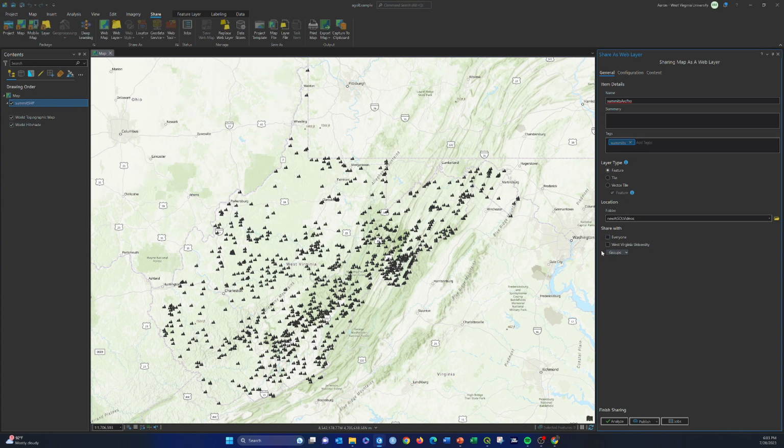Now the share with options define who you're going to share with. So I can share it with groups that I'm in.